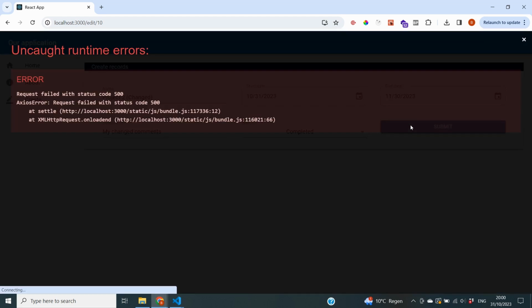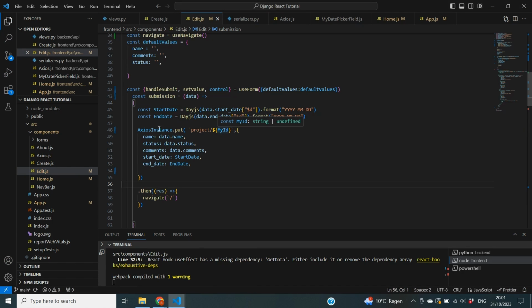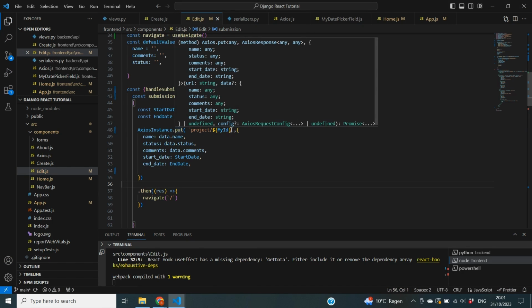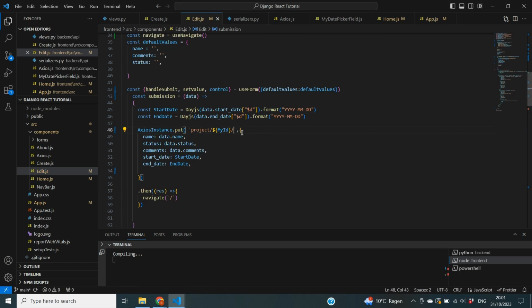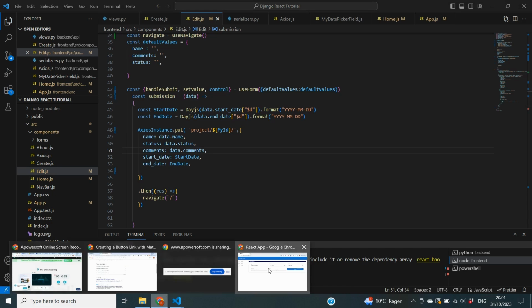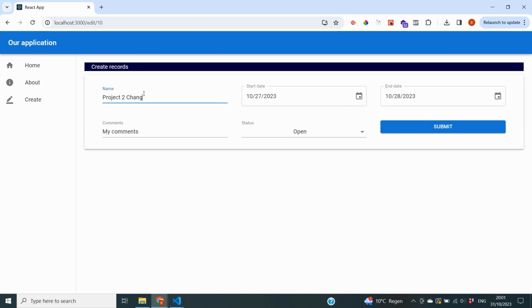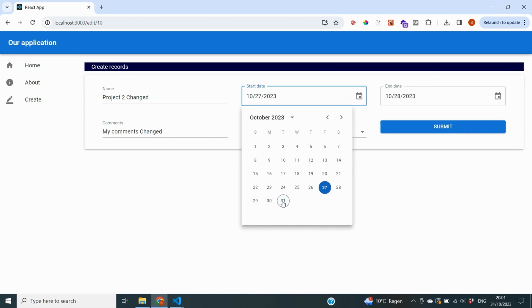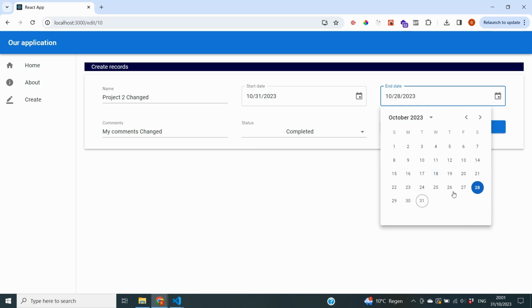I'm now going to click on submit, and we are getting an error, and I already know why that is, because our Axios instance.put always needs to have a trailing slash after the ID here. So make sure you add this trailing slash, otherwise it will not work. So we now need to change this again. I say project 2 changed, my comments changed, status completed, and then also set the start date here and the end date to next month.